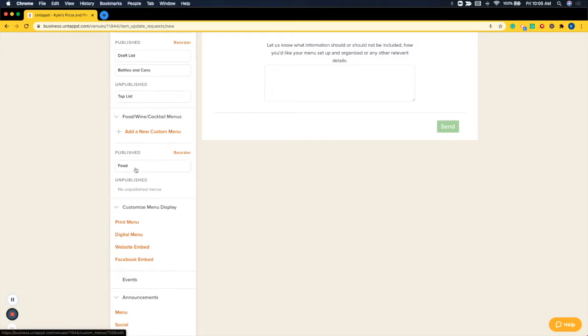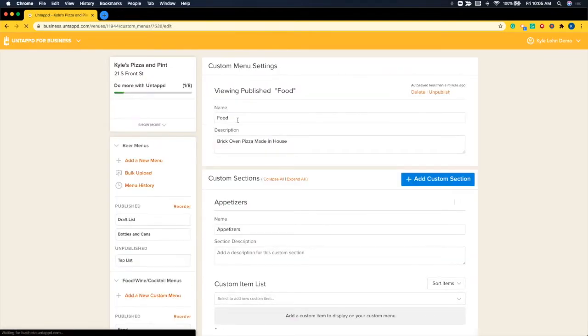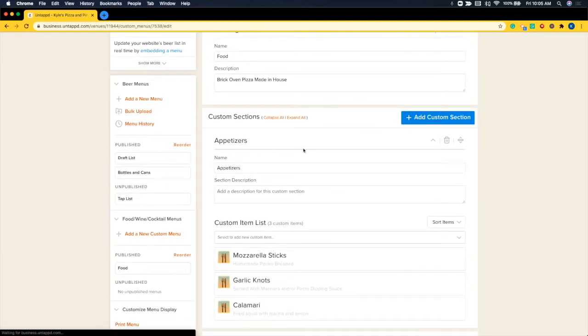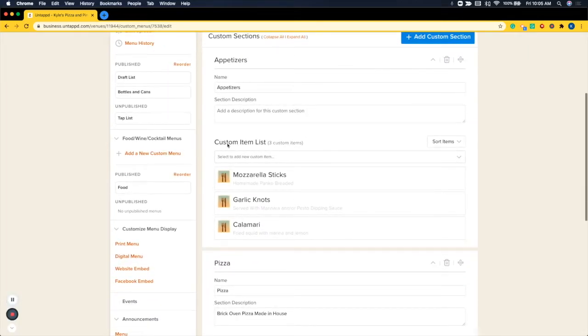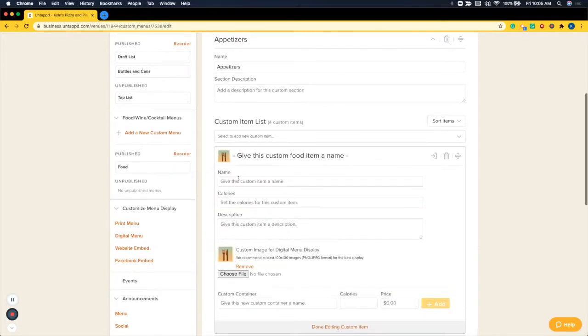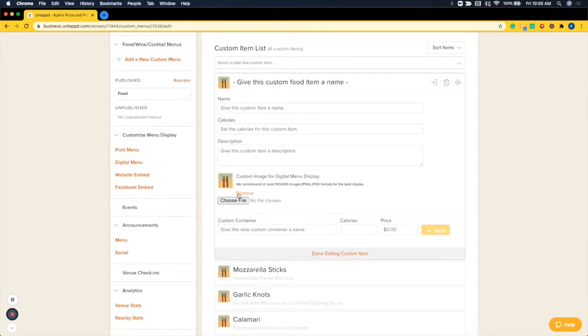You'll notice here with my food menu that it's a very similar organization. You can give the menu a name, description, and you can break it into sections. The major difference is with the custom item list. Instead of pulling items from a database, you'll choose from our different templates here, and then you can custom create each item, the name, description, as well as your pricing, and even an image for your menus.